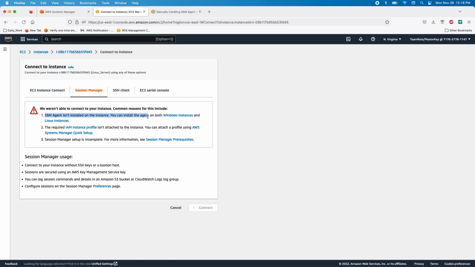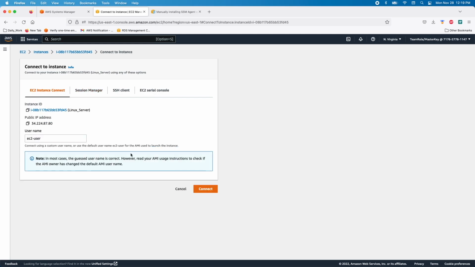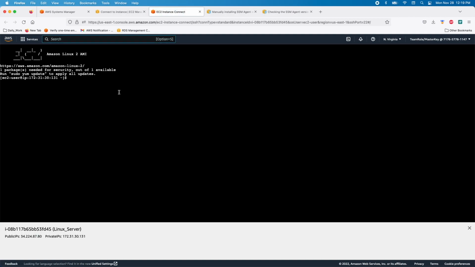You can install it on both Windows and Linux instances. The required IAM instance profile is not attached and Session Manager setup is incomplete. We are trying to complete all these three steps in today's video. Now we'll try to connect using Instance Connect. Now I have connected to my EC2 instance using SSH. I'll elevate my permissions and type sudo su.